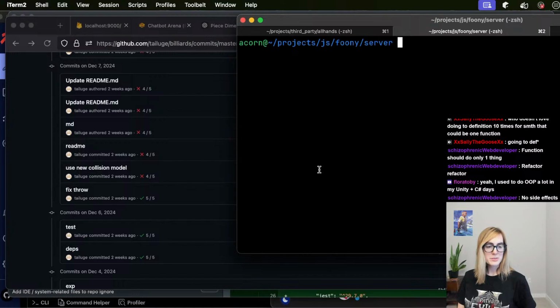You used to do object-oriented programming a lot in your Unity and C# days. Yeah, certain languages will definitely favor one or the other. If you're doing Java, almost all of it is going to be object-oriented. If you're doing C#, pretty much the same.